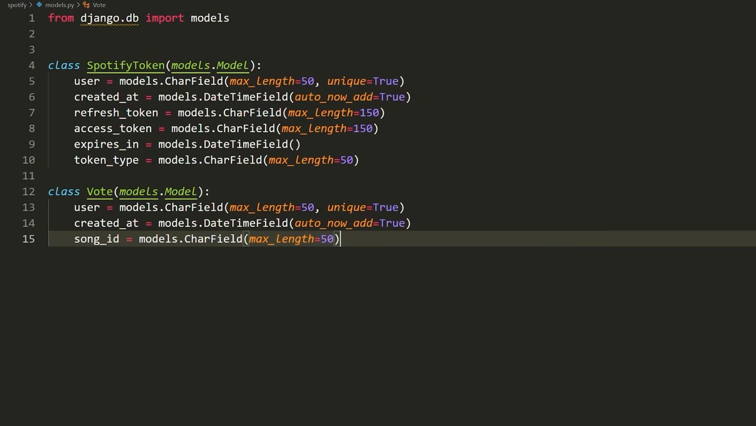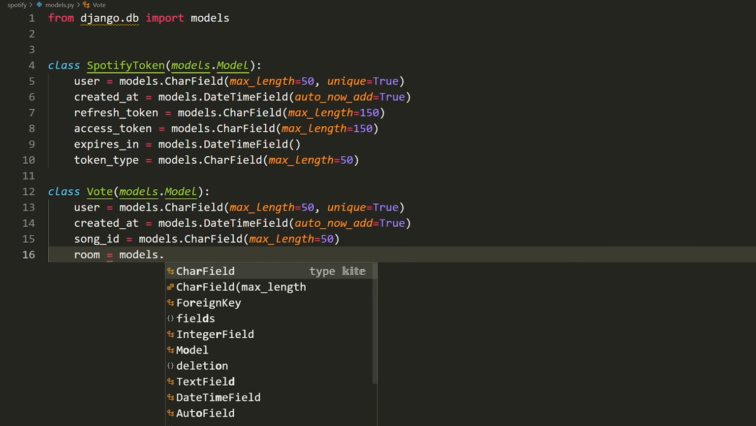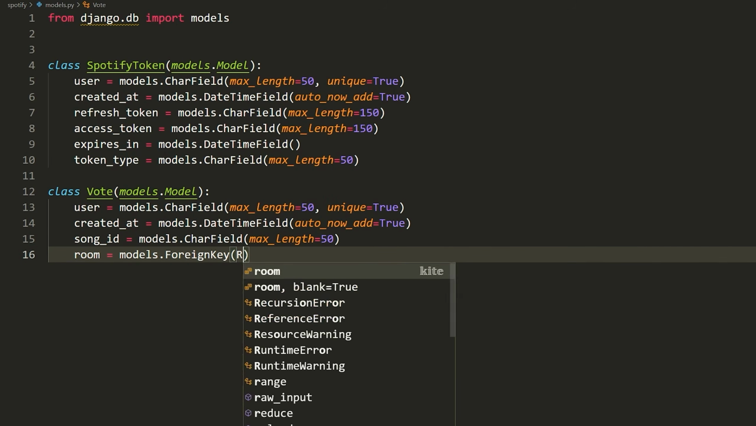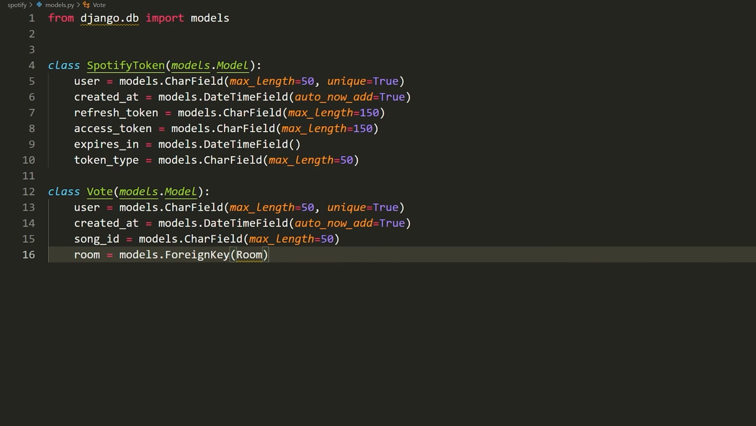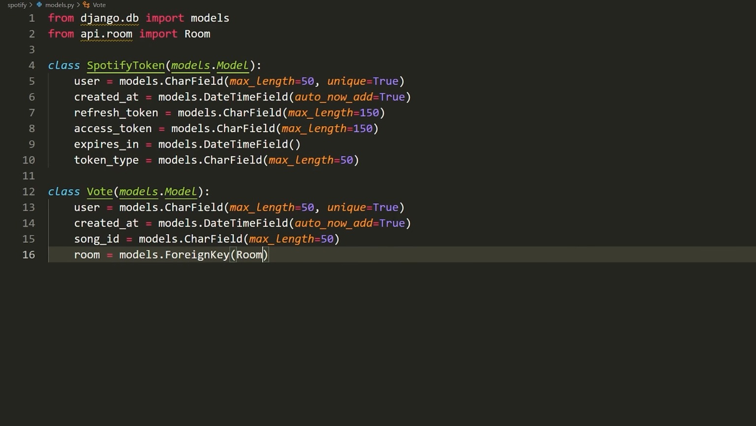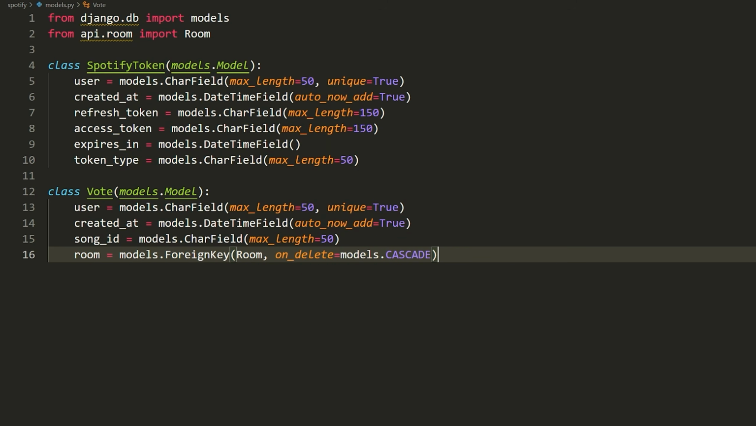That's fine. And then the last thing that we'll do is we'll store a room. So I'm going to say room is equal to models dot, and we're actually going to use something that I don't think we've used yet, which is a foreign key. So what I'm going to do is say room equals models.ForeignKey. I'm going to pass in Room, and I'm just going to import this quickly: from api.room import Room. And then we also need to pass one more argument, and I'm just going to type it all out, then I'll continue to explain. I'm going to say on_delete equals models.CASCADE.